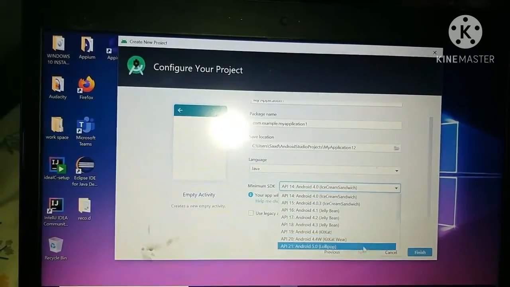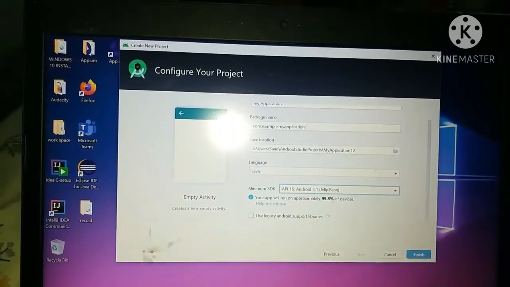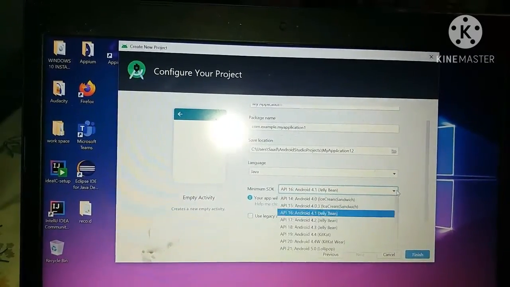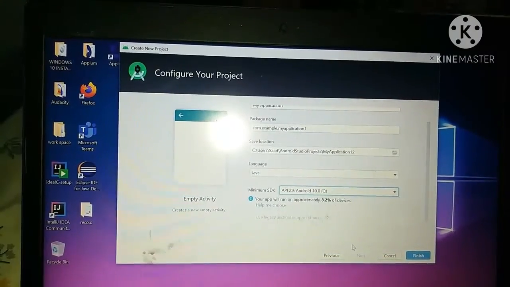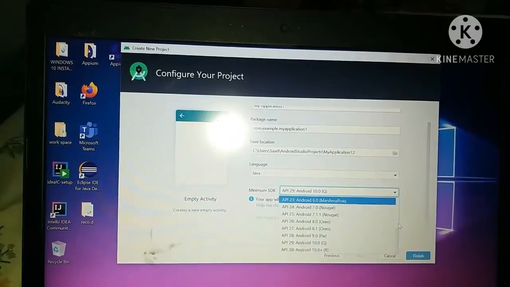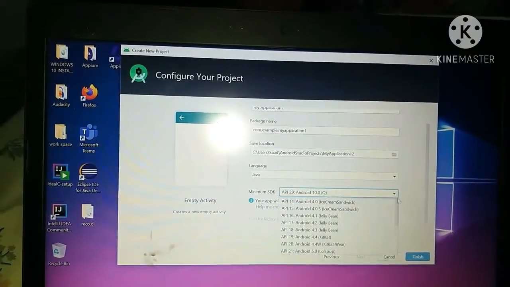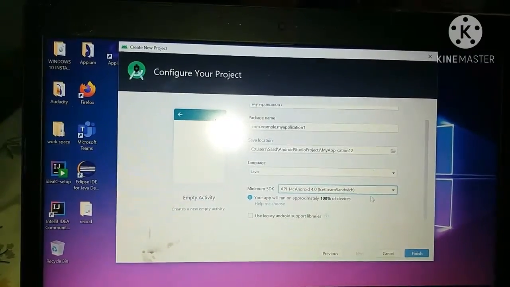After that, you will see a minimum SDK where different APIs are given. You can select any one. Below the minimum SDK, you can see it's written your app will run on approximately. It basically tells you on how many devices this application will run. So it varies depending on which Android API you select.